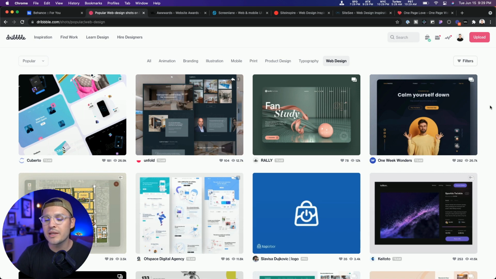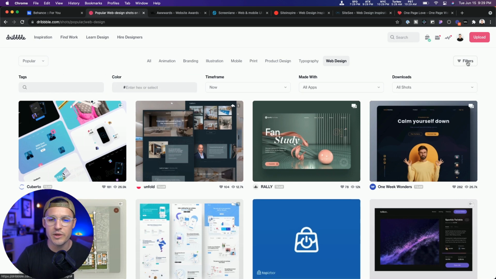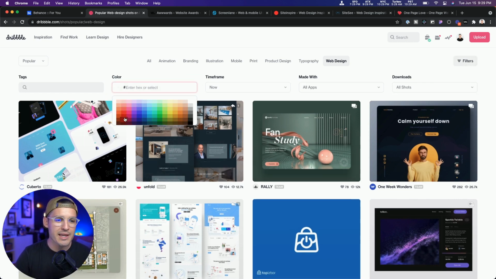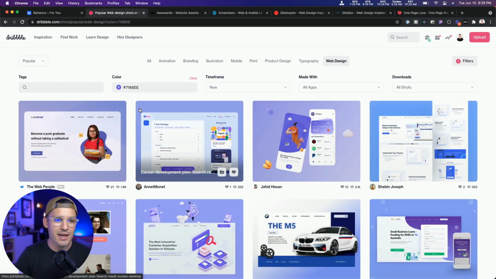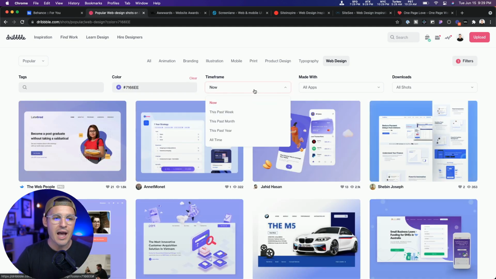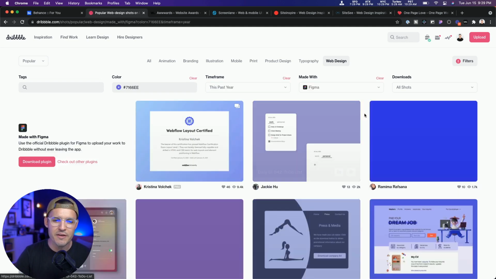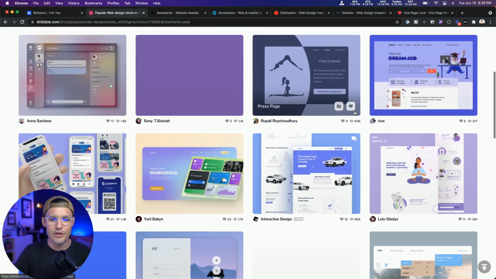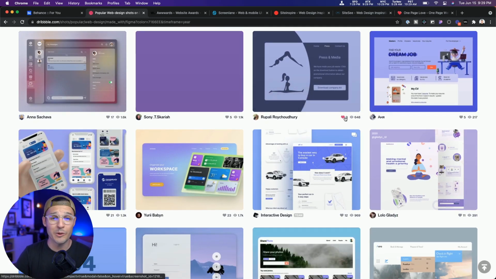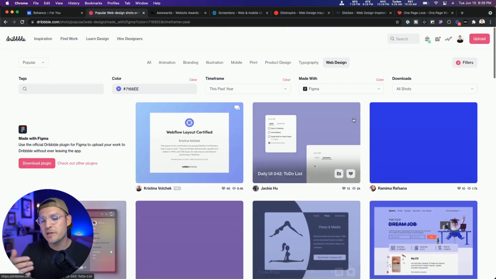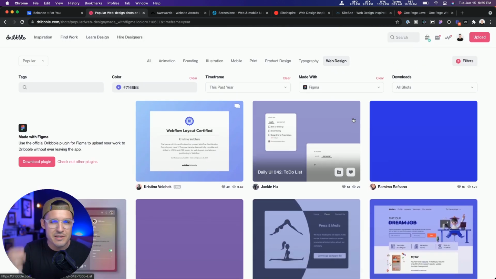I love Dribbble's ability to filter down really quickly, so we can open up the filters. We can say, hey, give me everything that's in kind of like this bluish color, and I want to see things that are in the past year. And oh yeah, why don't you just give me everything that was made inside of Figma and Figma alone, and there you go. We've narrowed it down in a really, really strict way. So I love the filtering capabilities of Dribbble. It's fast, it's effective, and I find tons of inspiration.